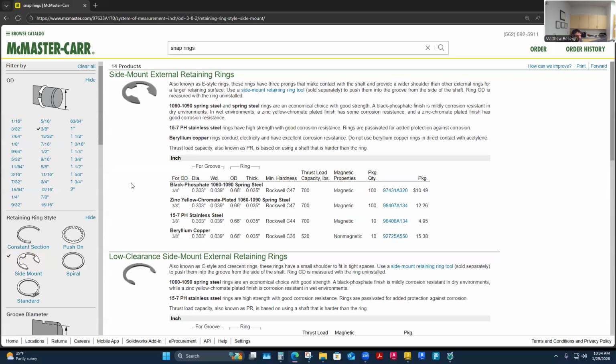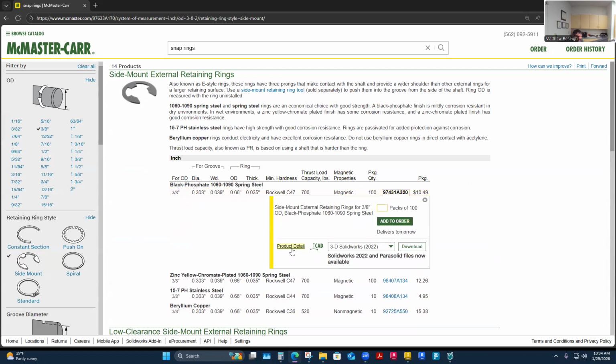And these are still metal. I don't even know if they make plastic ones, actually, and I don't need heavy duty. I just need this side mount one. I think I'm going to keep it with the black phosphate finish. I'm not going to do any of these other fancy ones. They get substantially more expensive. Here's the black phosphate that's 3/8, and I'll have the same thing.